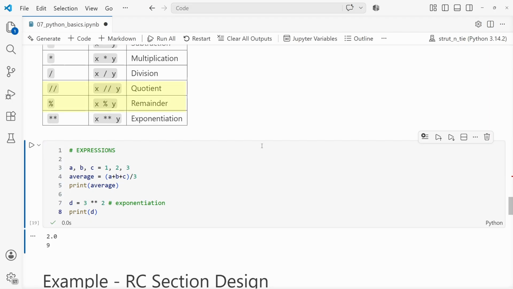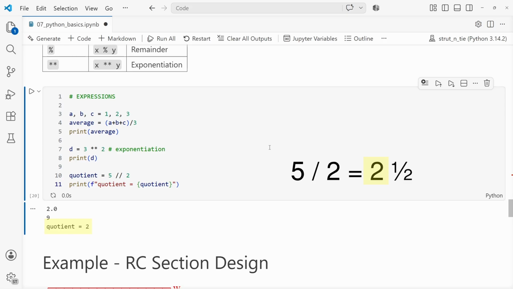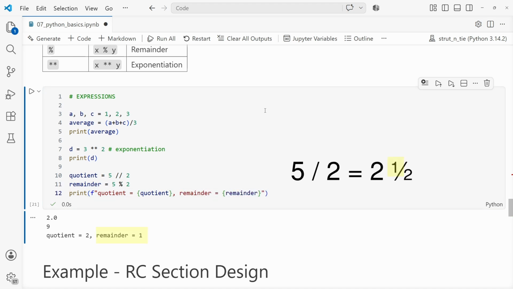The quotient and remainder operators appear less often in structural calculations, but let me explain them briefly for completeness. The quotient operator, also called integer division or floor division, is written with 2 forward slashes. It returns only the whole number part of a division, discarding any remainder. Integer division of 5 by 2 gives 2, because you're taking the whole number part of 2.5. The modulus operator, percent symbol, gives you the remainder after integer division. For 5 modulo 2, the remainder is 1, because 2 goes into 5 twice with 1 left over.